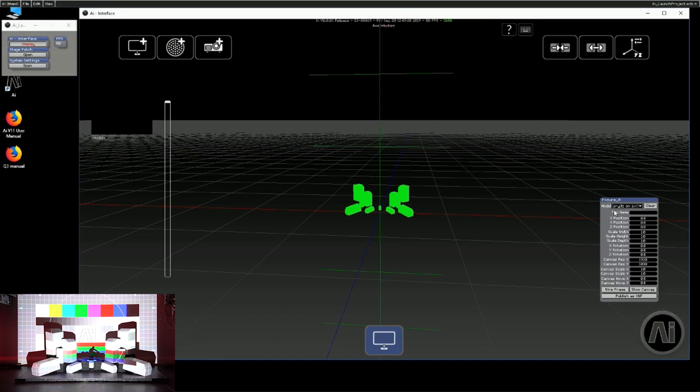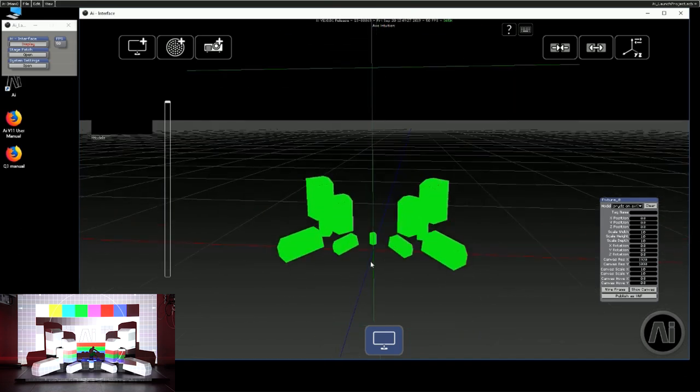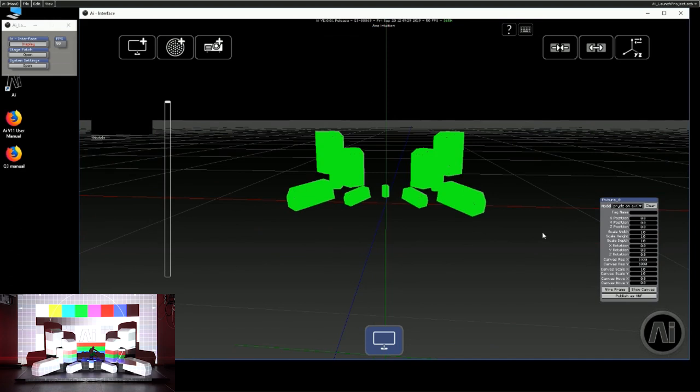And then we see that the scaling is a bit off, so we're going to change the scaling to 1 by 1 by 1 so that our 3D model, which was made to scale, shows up correctly in our 3D visualizer here. And let's just give it a name.